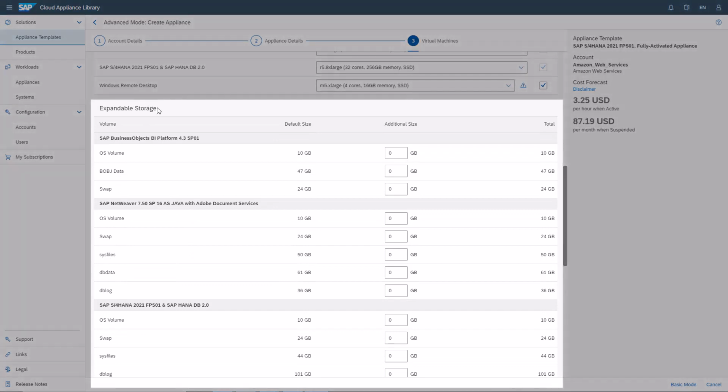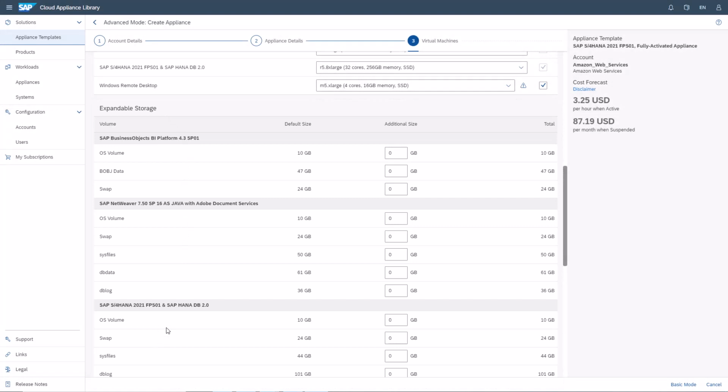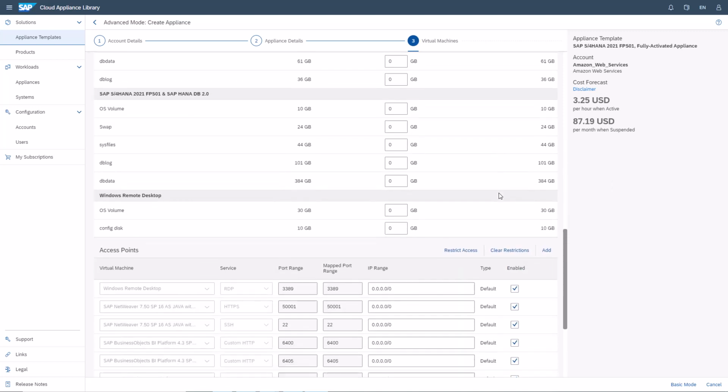Under Expandable Storage, you can increase the storage for your appliance. This might be necessary if you already know that you will load a lot of data into it, or that you will have a large number of log files.